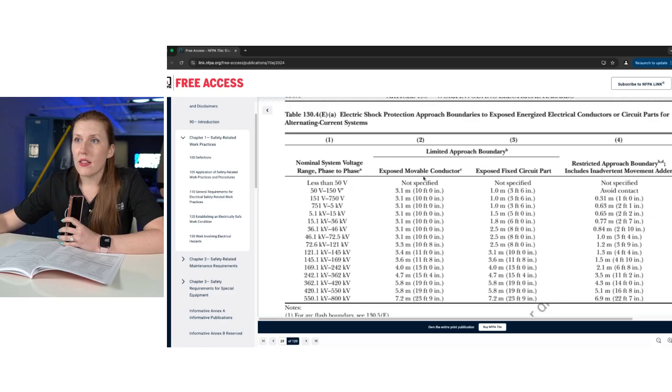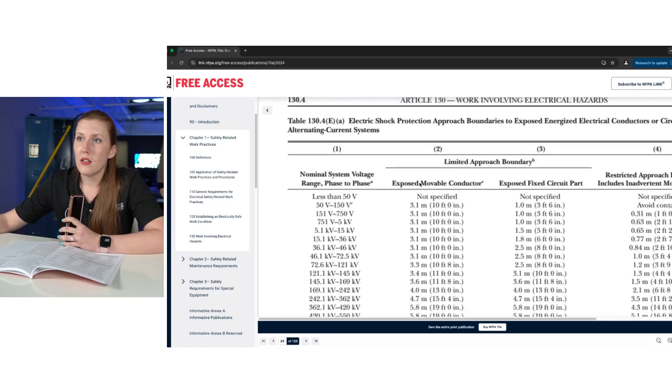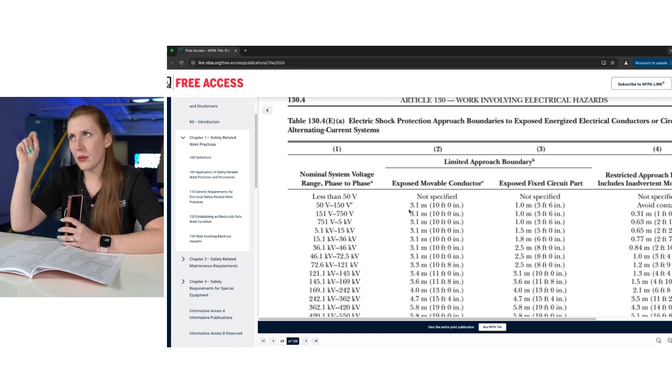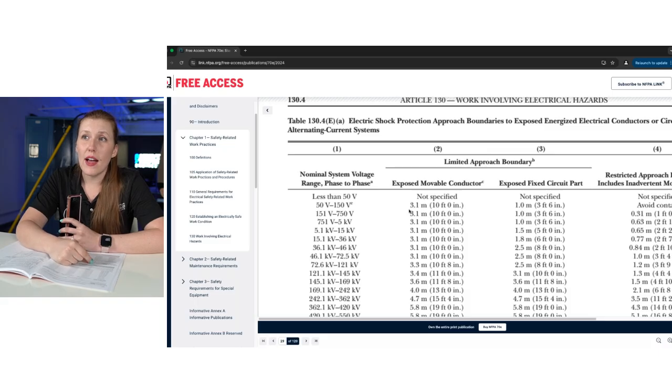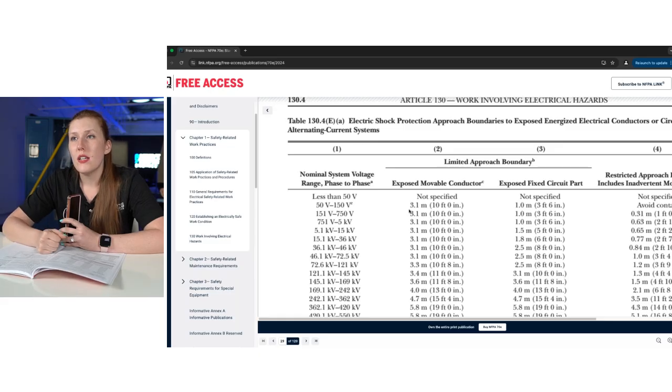Other nuances like the distance for the boundaries, the limited approach boundary here, it used to be 3 meters even, 10 feet, which conventionally that was correct. However, if you do the conversion, it's actually 3 meters, 3.0 something or another, and so you round down usually, but that leaves that margin of error where someone actually might be within that limited approach boundary of exposed movable conductors, but technically they're outside of 3 meters, that little margin of error.